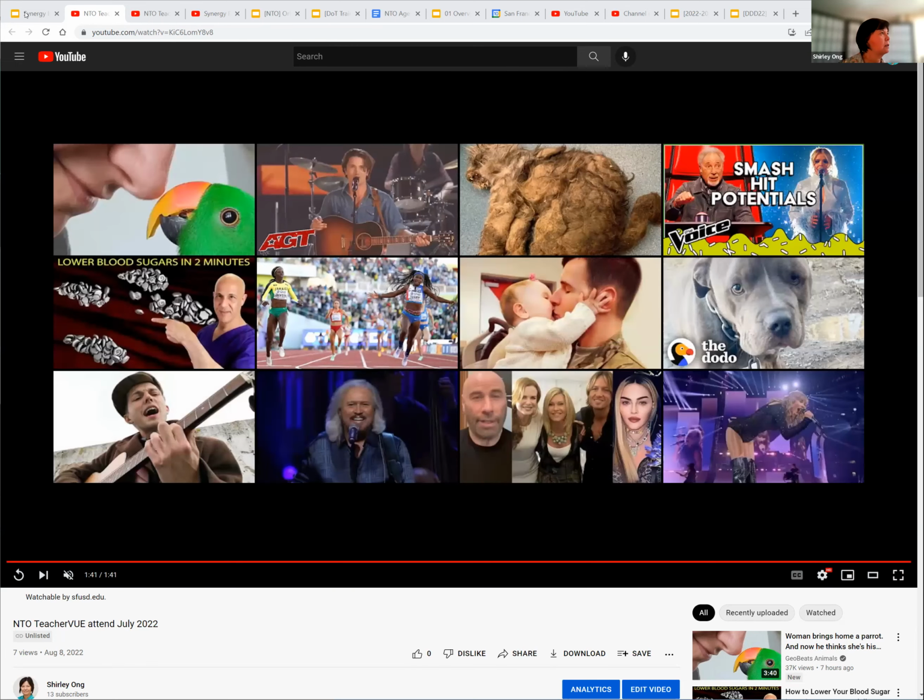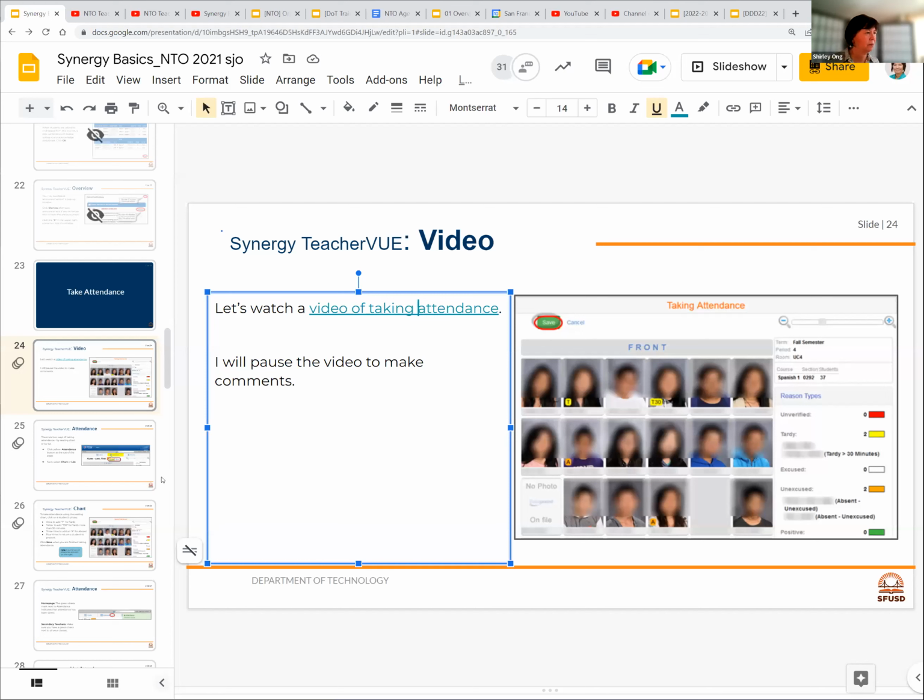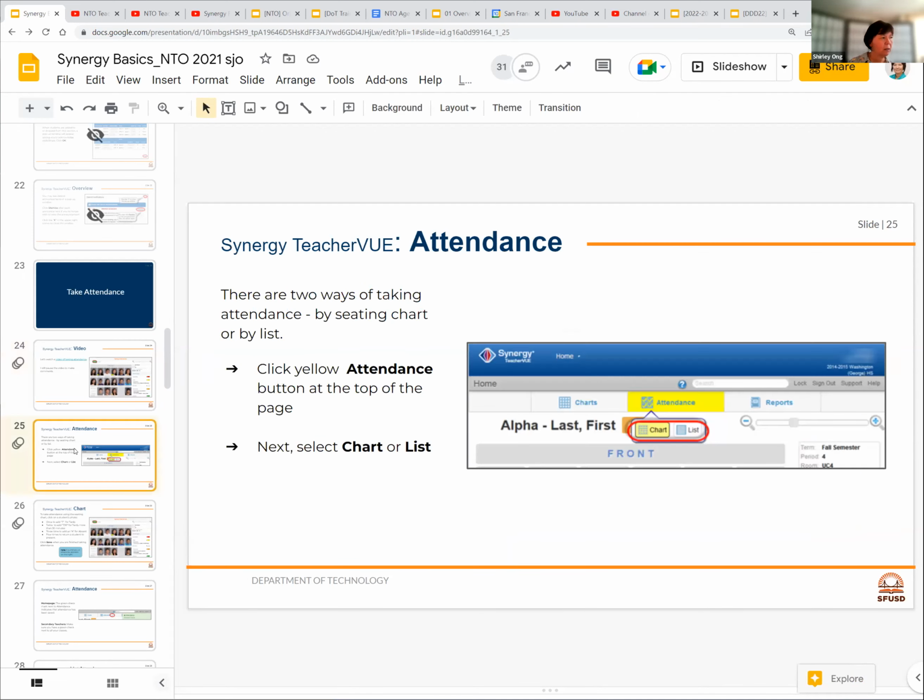Okay, good. We're done. So I'm going to just review that a little because it's an important step, and we just went through that in about 90 seconds. So I'm going to just remind you to go into attendance taking mode. You need to click this yellow button. That's really important. If you click on the button directly, you automatically go into chart. You can roll over and then select list if you want to use the list function.